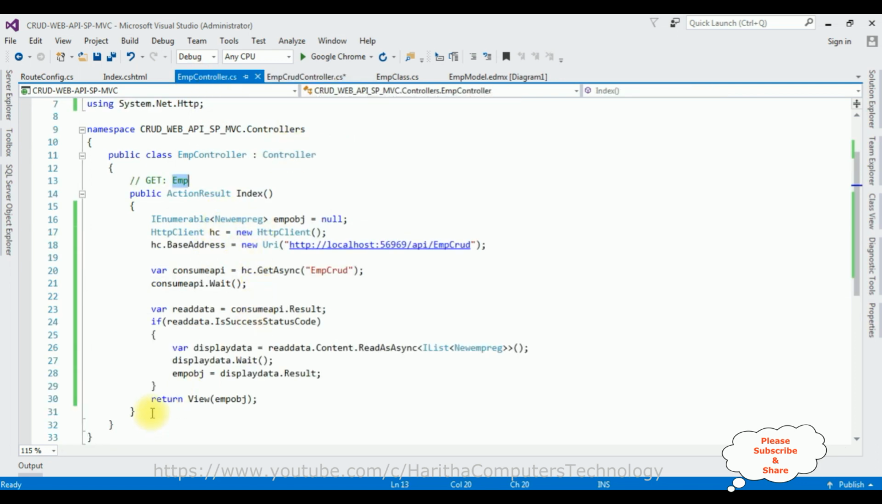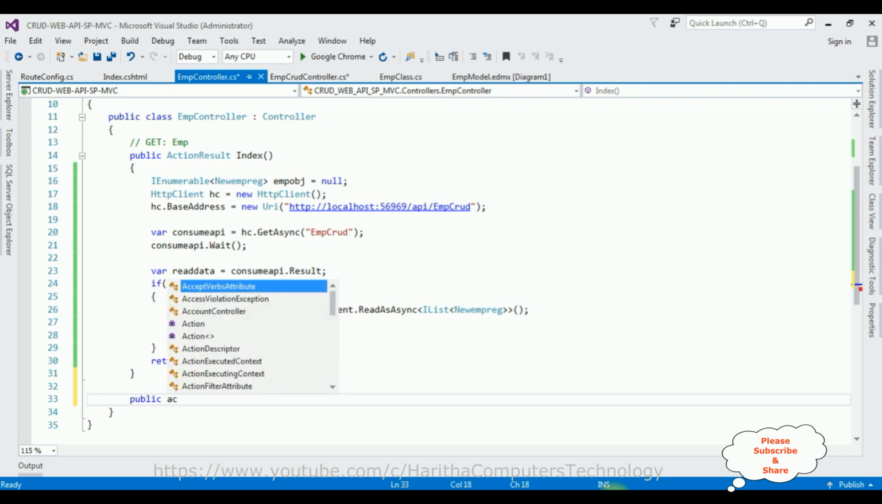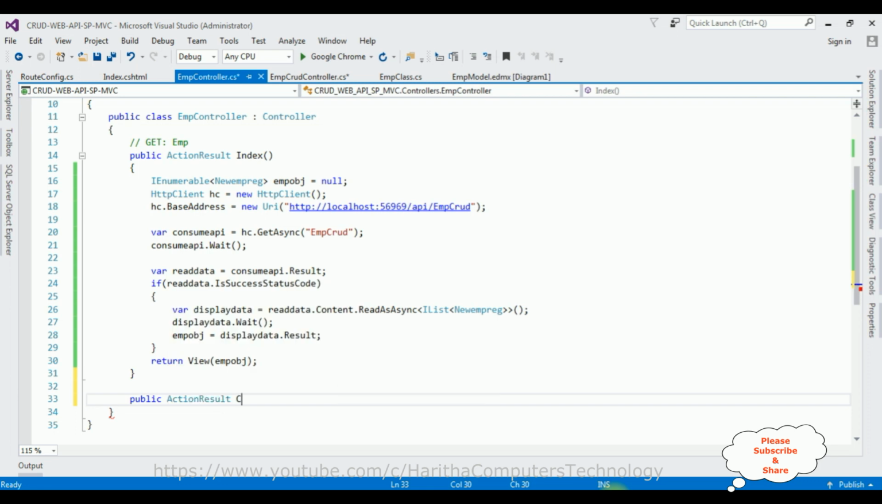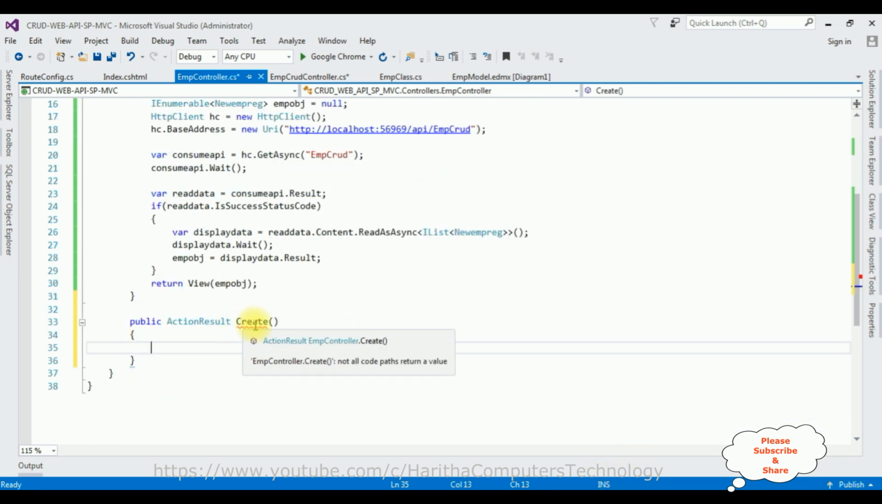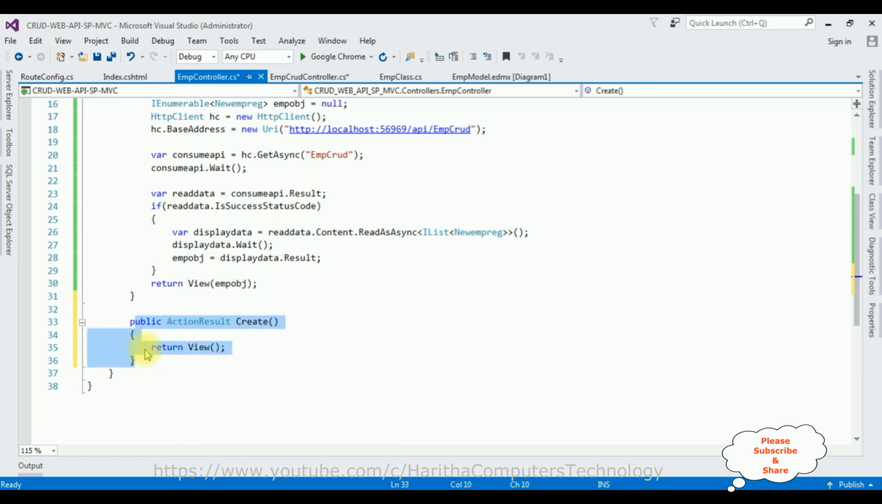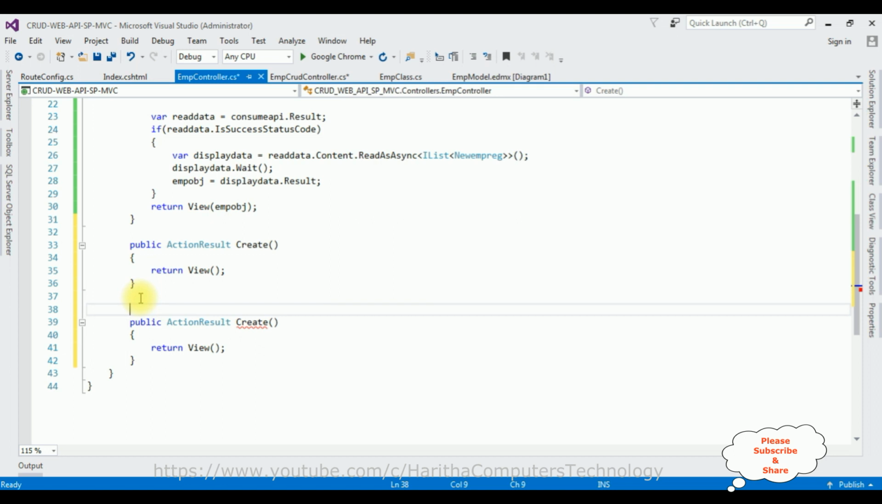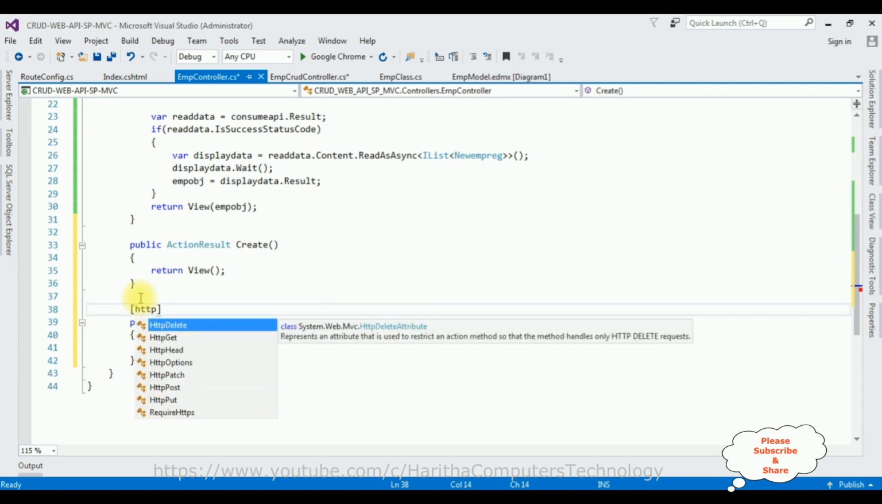Open MVC controller, public action result create, and this create method is http get return view. Copy this one, and the second action result again the create method, and this one is we are posting the data, so I'm adding http post method.